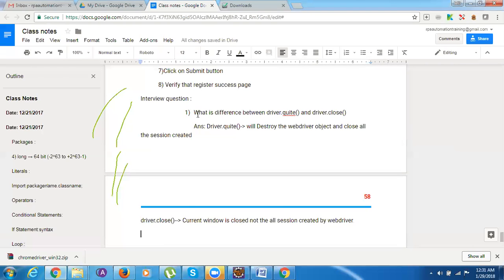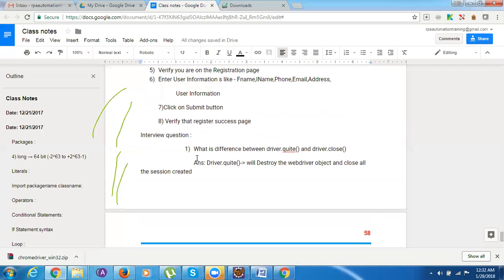But if you write driver.quit, it will destroy the whole number of browsers, or close the object instance created in the initialization of WebDriver. So all the browsers will be closed using driver.quit. But with driver.close, only the third browser will be closed and the remaining two will still be there. This is the main difference.